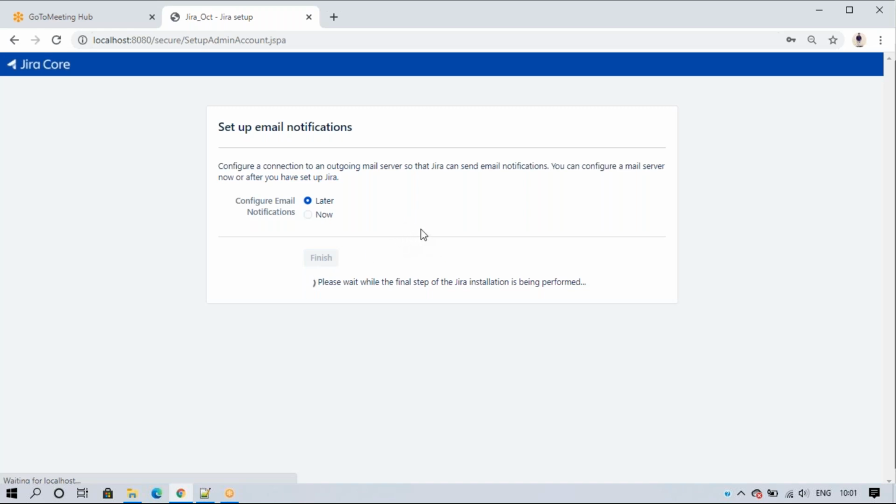And once you finish this, there is only one language selection option, or else your picture selection option, only the two options will come and the remaining. So then your Jira will be ready.